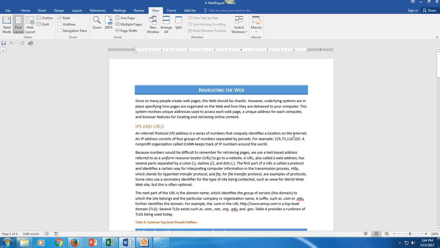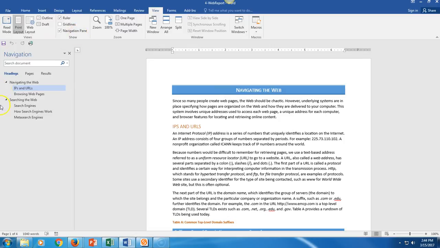Display the navigation pane by clicking the View tab and then clicking the navigation pane checkbox in the Show group. All right, so I'm on my View tab, and all I have to do is go right here in my Show group, click where it says navigation pane, and that puts my navigation pane right over here on the left-hand side. Step number 3, click the Navigating the Web heading in the navigation pane.